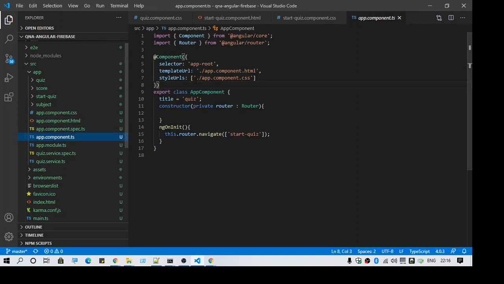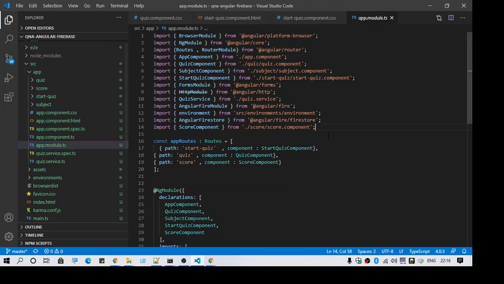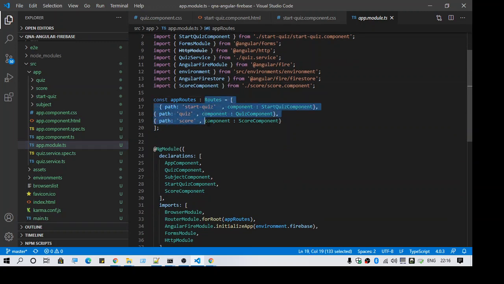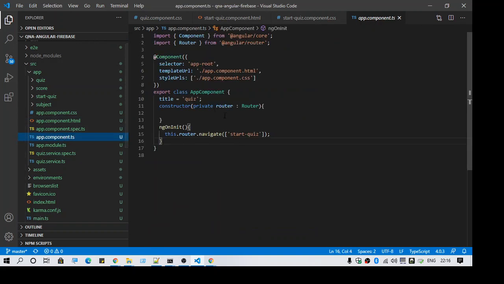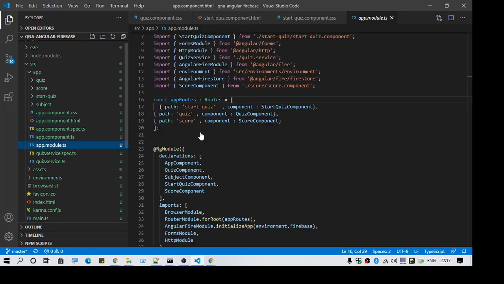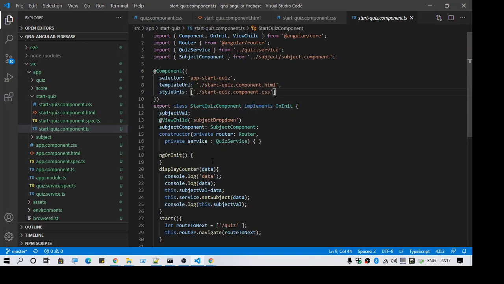For that, in the component you need to enable the routing. You can mention the routes here, the URL and the component to be mapped. Once you have this, you can get started, and the first thing to load will be the start quiz page. The start quiz page is in the start quiz component. This is the first component to be loaded. Okay, so let's begin.